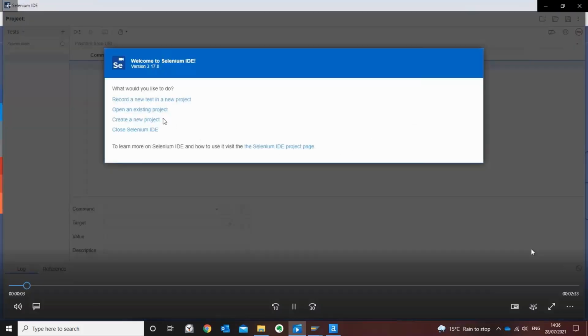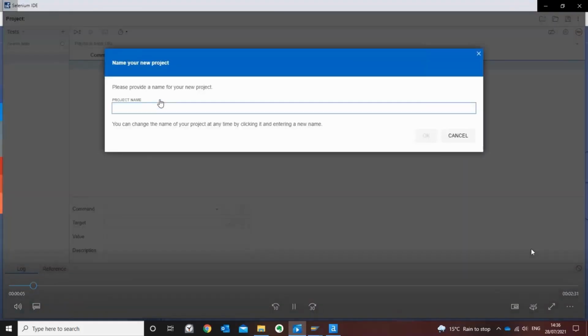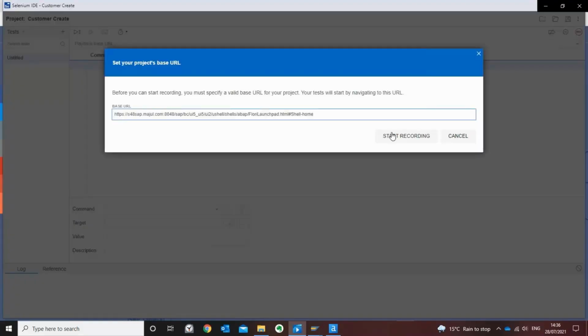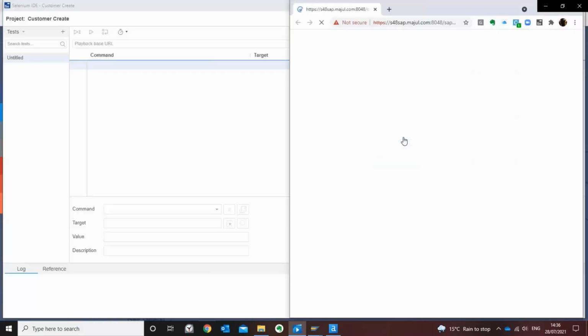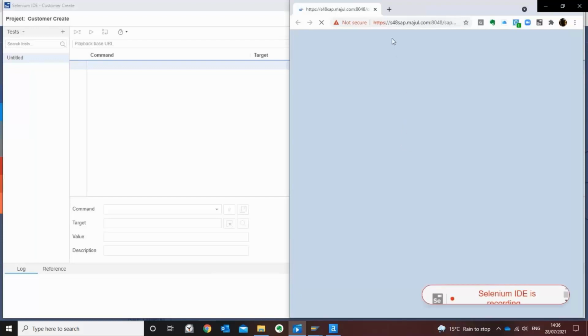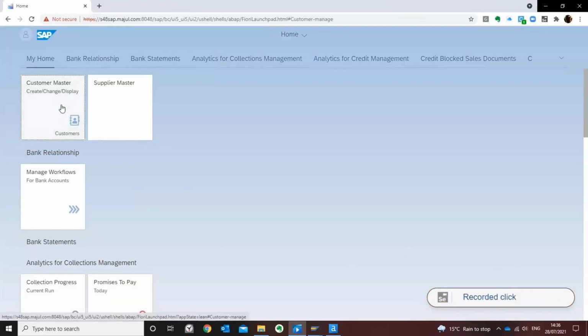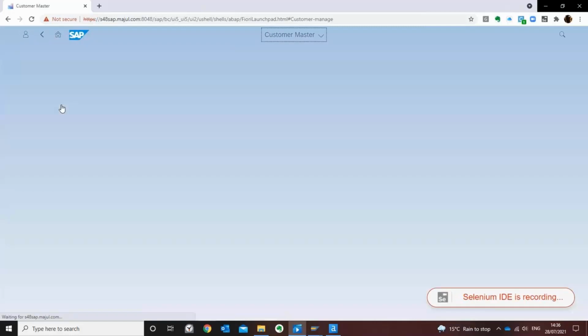Now, when we record the script for HTML, we use a third-party tool called Selenium, as you can see. We just need to give it a project name. We then tell it where we're going to connect to, and this is the URL of our Fiori system. You can see in the bottom right-hand corner here that Selenium is recording our actions. So every step that we take can be picked up.